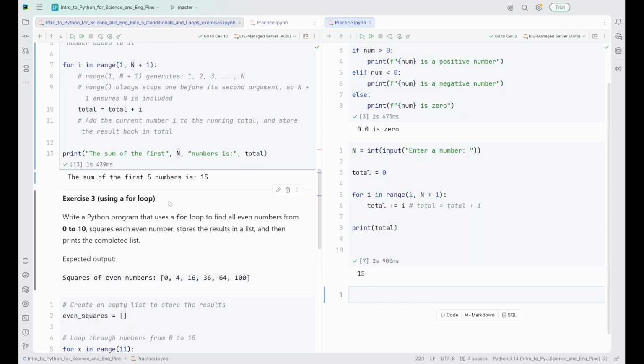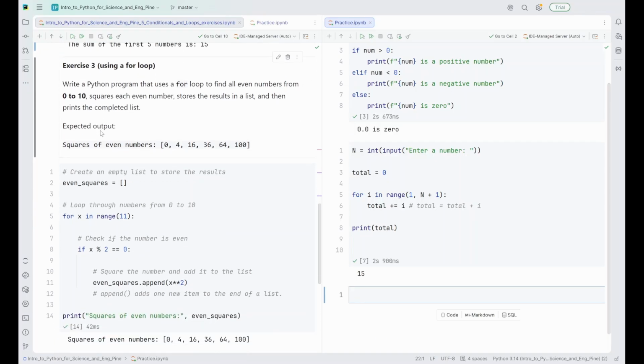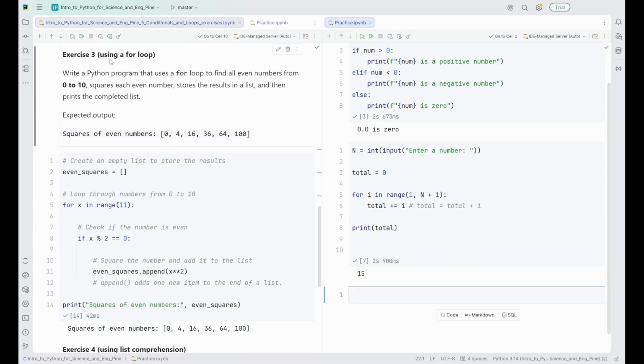Exercise 3, using a for loop also. Write a Python program that uses a for loop to find all even numbers now from 0 to 10, squares each even number, stores the results in a list, and then prints the complete list. The expected output will be 0, 4, 16, 36, 64, 100.